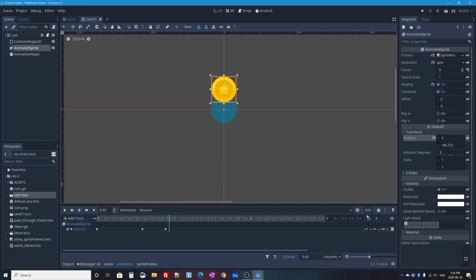Now my animation is 3 seconds long. I don't need that. It needs to be 0.9 seconds long. So I'll click in here, 0.9, and press enter.